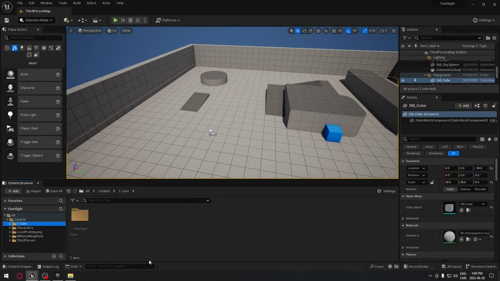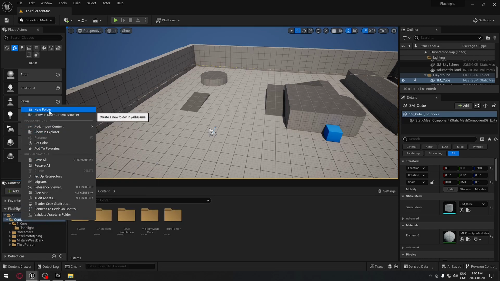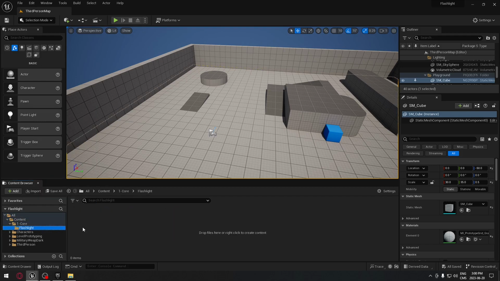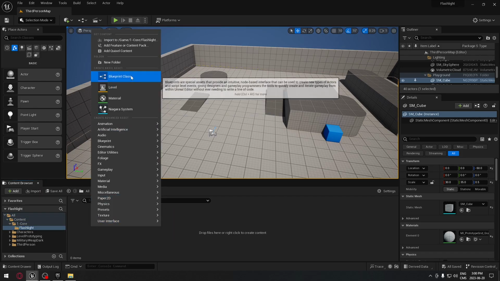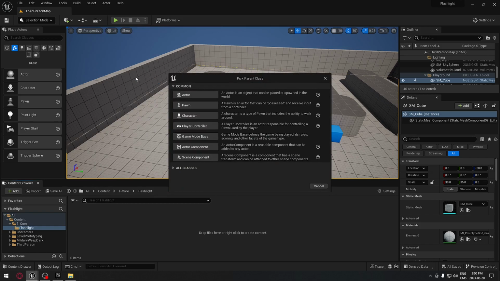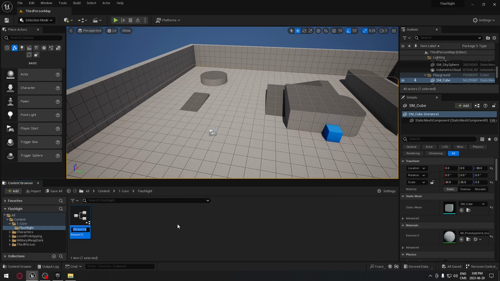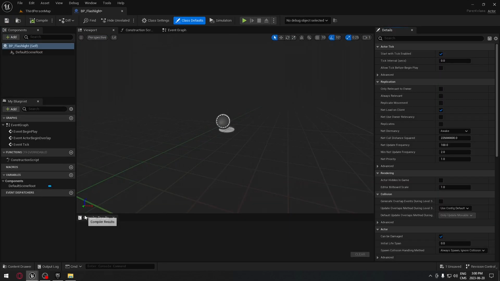Back in our project, we're just going to create folders to put the blueprint in. Here in our content browser, I created a folder called Core, and inside this folder, I created a folder called Flashlight. You can create a folder by right clicking and selecting New Folder. I'm going to go in my Flashlight folder and create a blueprint class. We're just going to create an actor, call it BP flashlight, and open it.